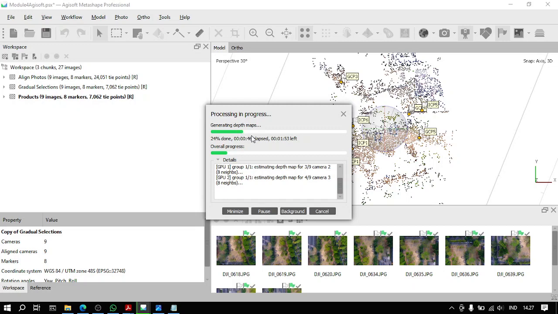Now the first step that Agisoft is doing here is generating the depth maps. I think what it means is it kind of interpolates from all these tie points what the altitude of those points would be. Yeah, it is on the same lines as those, I think.